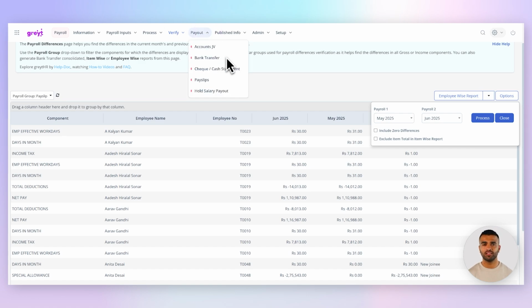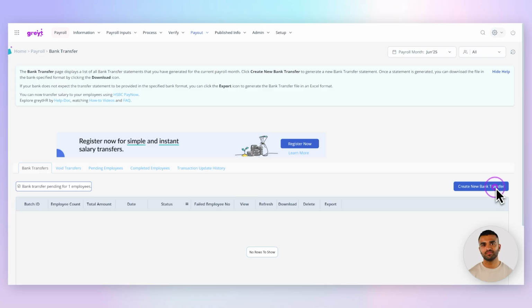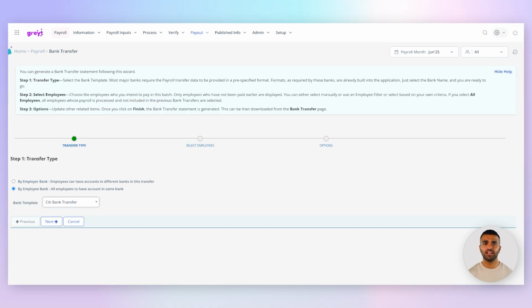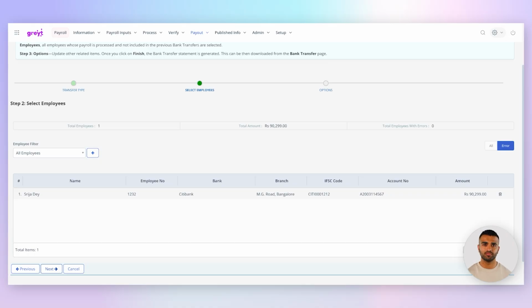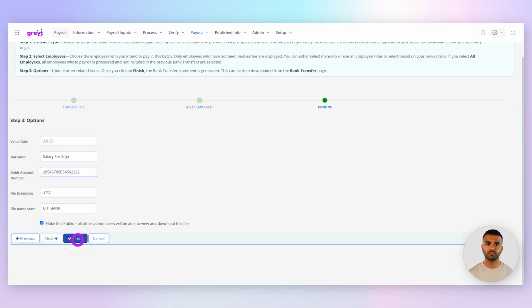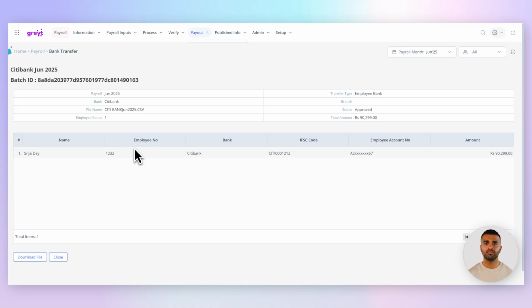Let's move on to the payouts. From bank transfer, click Create New Bank Transfer. Choose the transfer type and bank template. Select Employees and generate the file. You can download, edit, or delete transfer files as needed.